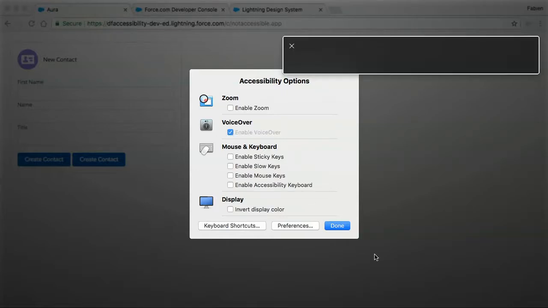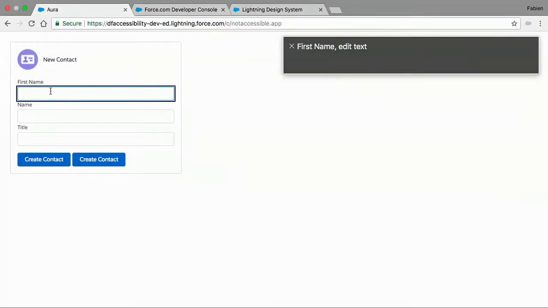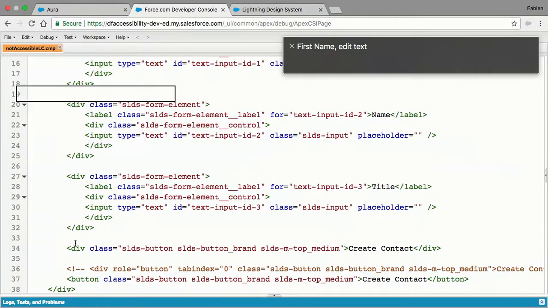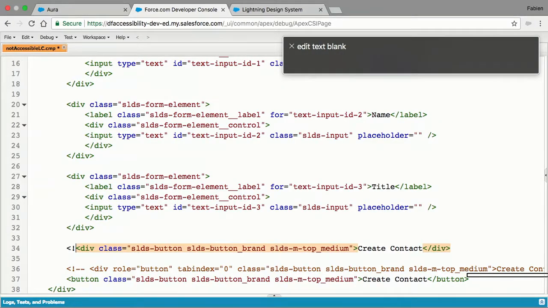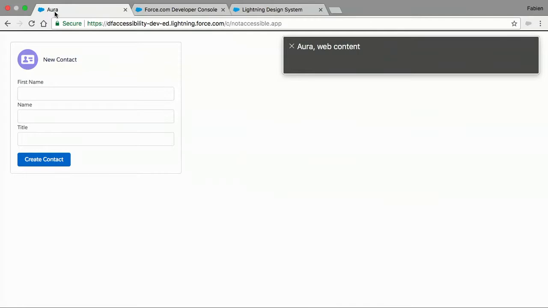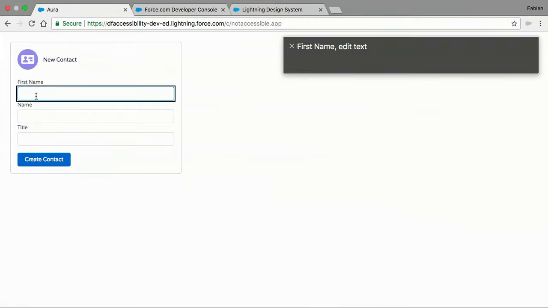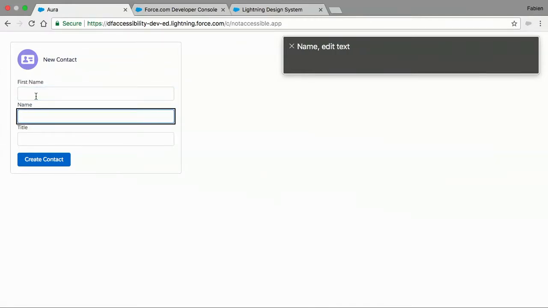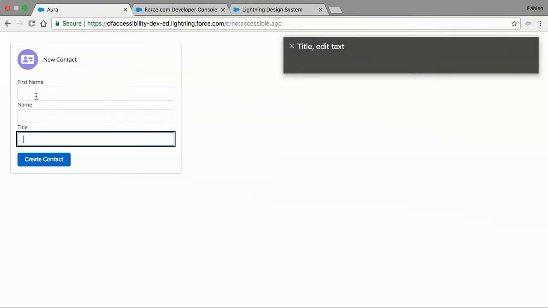Activate VoiceOver again. Welcome to macOS. First name, edit text. I forgot to remove the other one. Let's do it quickly. First name, edit text. So first name still working, last name, edit text, working, title, edit text, working, create contact, create contact button.